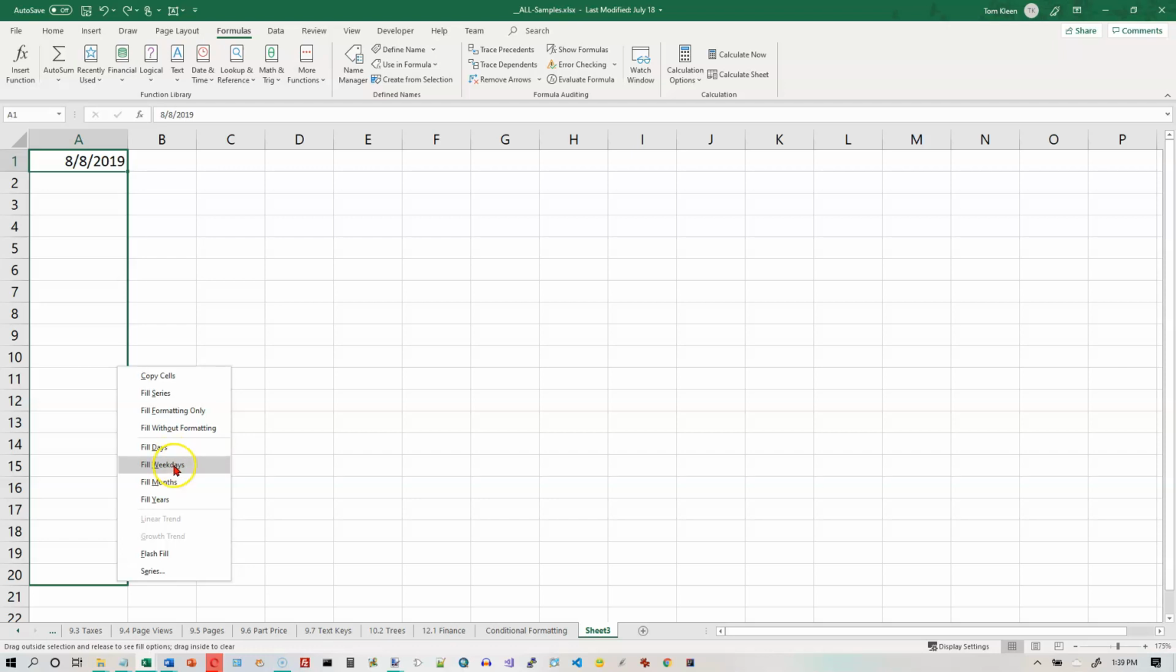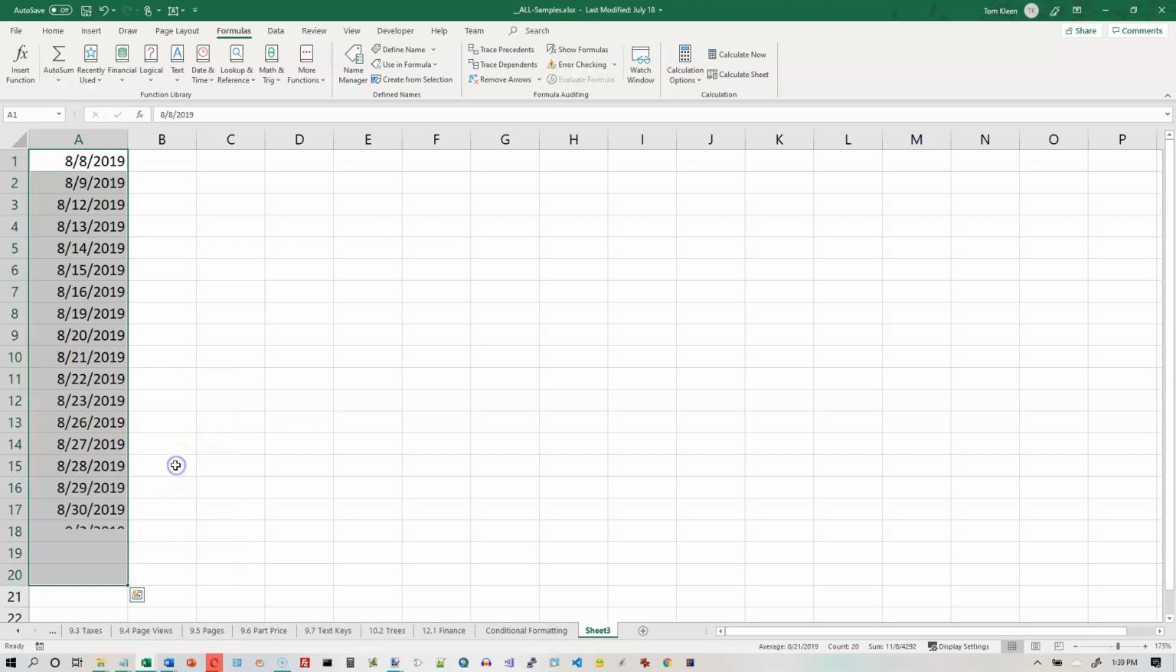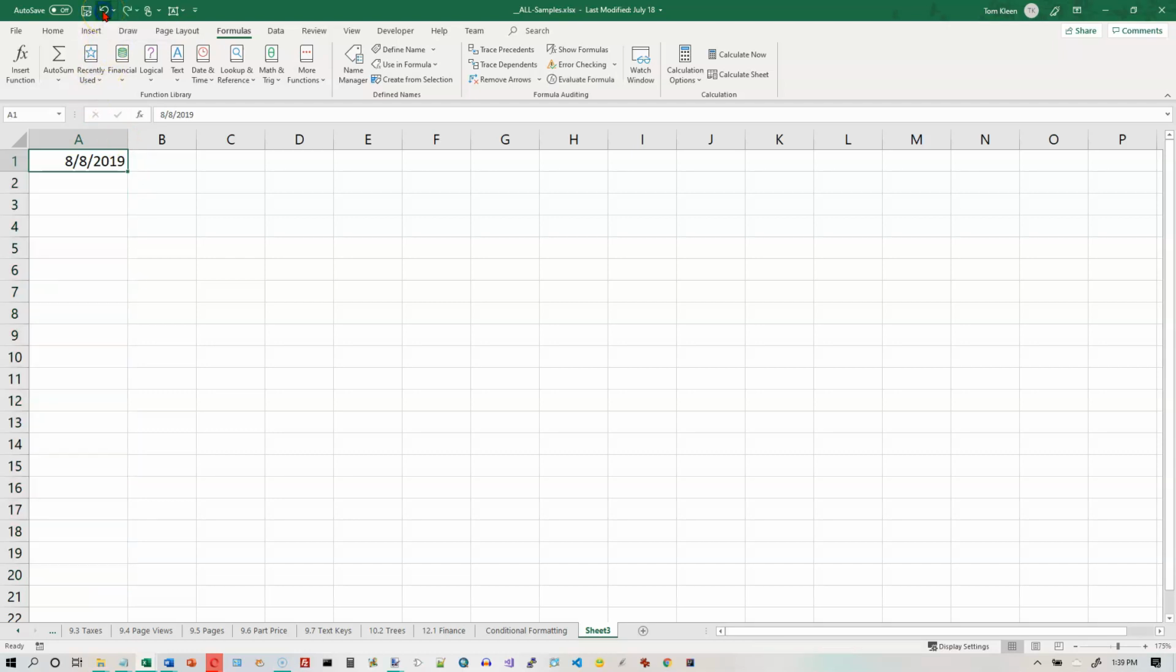And the second option, though, is weekdays. If you click on weekdays, it will skip the weekends. We'll just get Monday through Friday. So Saturday the 10th and Sunday the 11th are not here. The next week, the 17th and 18th, are not there. So it will do weekdays if that's all you want to appear in your spreadsheet.